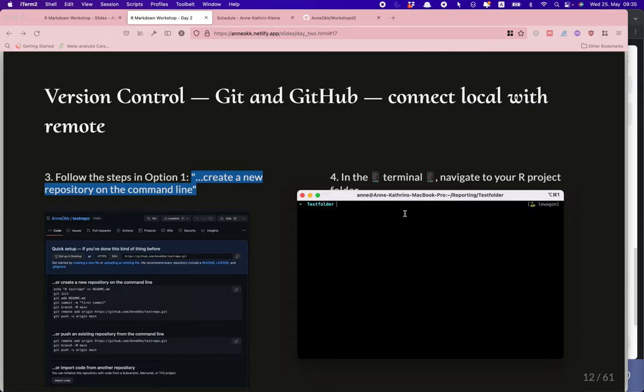Yeah. Okay. So if you want to follow along, the only thing I have done so far is to navigate to my folder, to where I actually want to have the file.